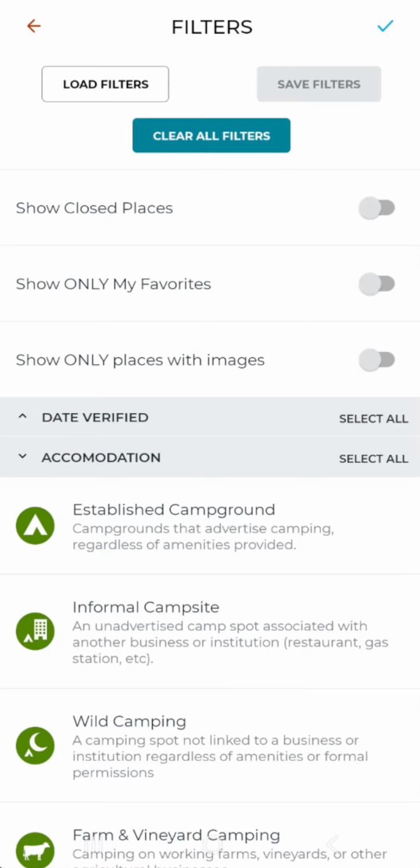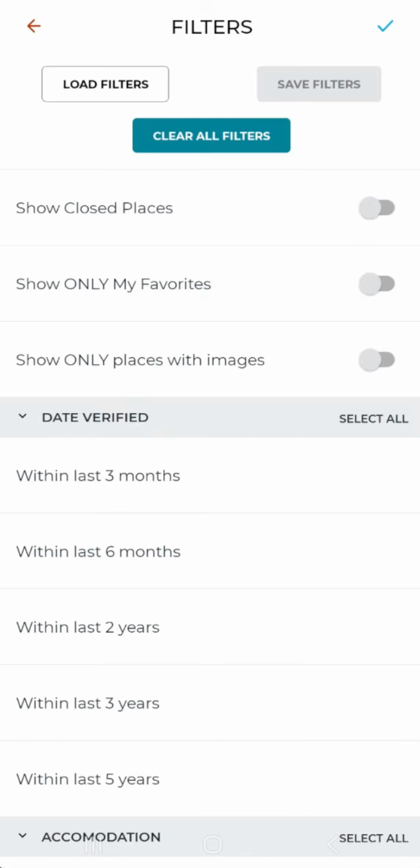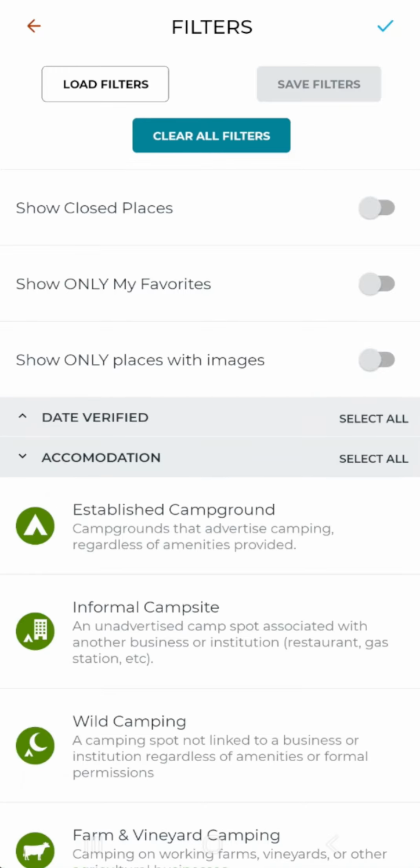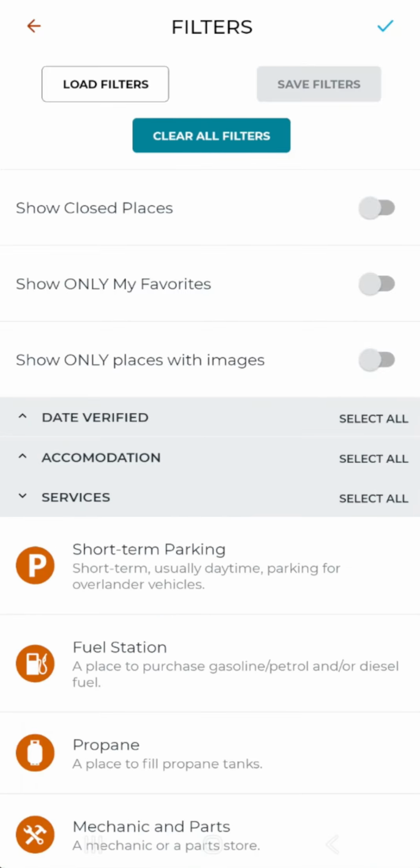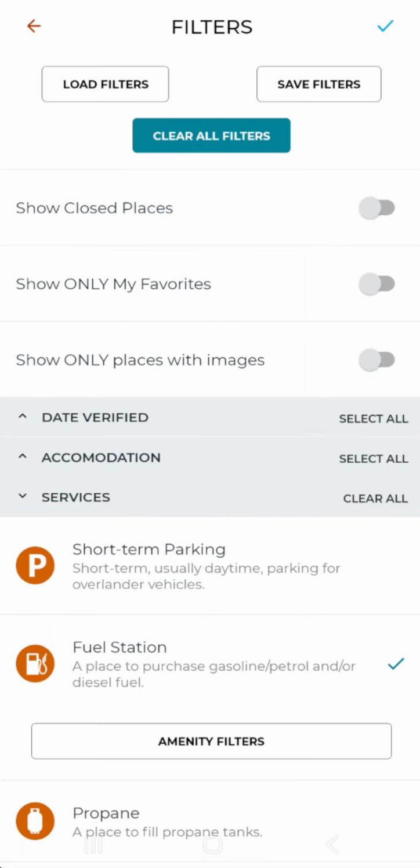Now let's say you have a specific set of categories that you want to see all the time, but sometimes you want to toggle between views to see other categories. To create a saved filter, you need to be subscribed to Pro or Unlimited. And then you can simply select the criteria that you want displayed. For this video, I'm just going to say fuel stations, and then right at the top, you can see the Save Filter button is now active.